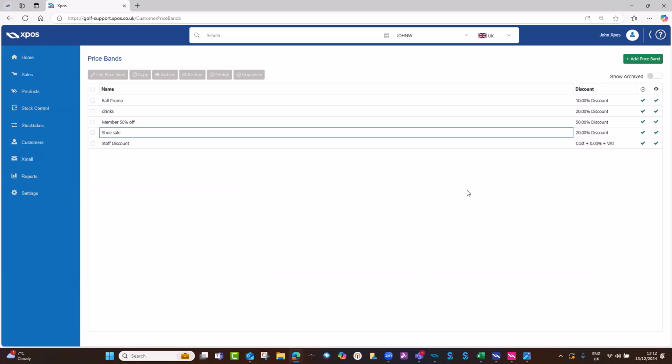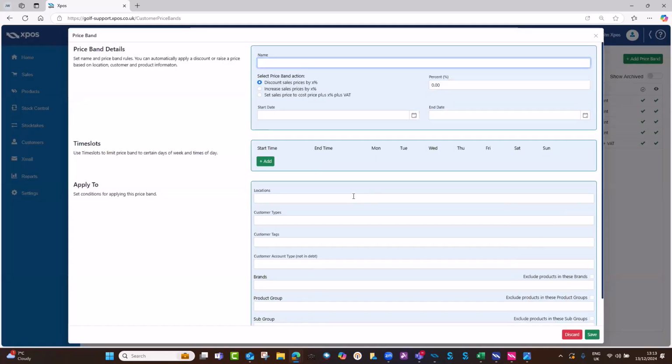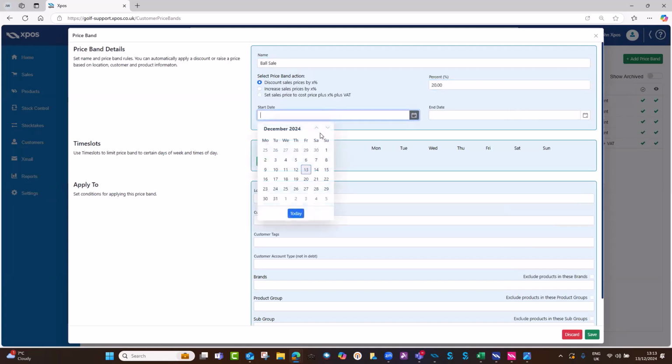We're just going to set a new one up today then. So we've looked at all of our products, and I realized that I'm quite heavily stocked on Strixon golf balls, so that's what I want to target. So I could pop in a ball sale. Now, obviously, don't get me wrong, I'm not condoning putting sales through Xpos. What we're saying is, if you are going to do it, here's a couple of ways to do this. So I'm going to go 20%, and I'm going to start this today just for our benefit here.